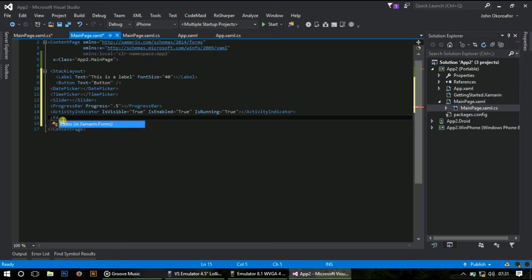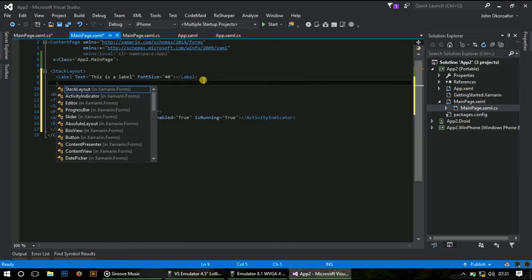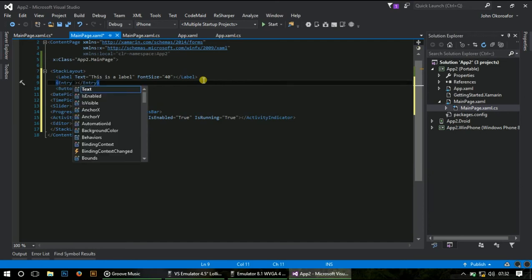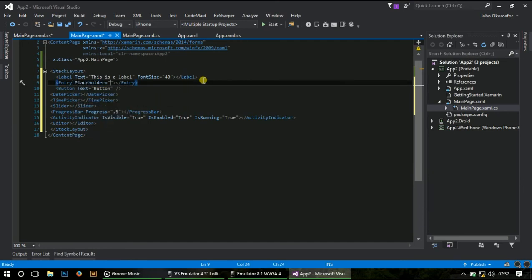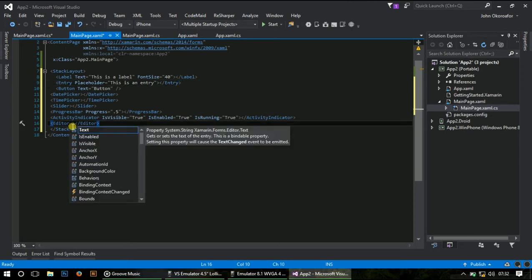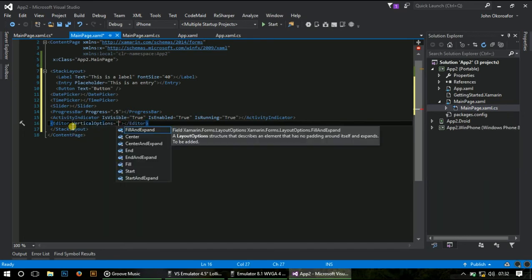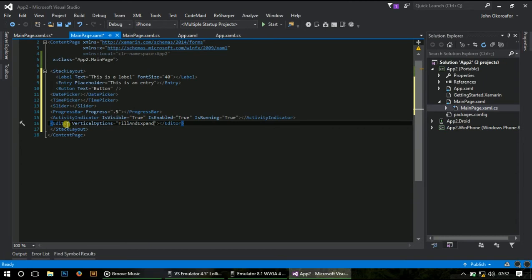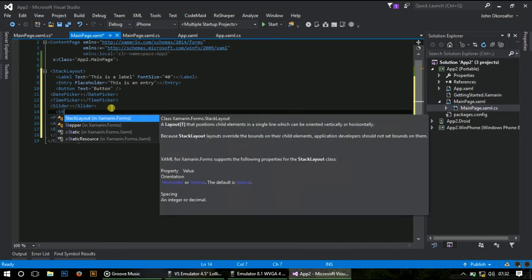Now you have your editor. Editor is more like the entry. Okay, I didn't put entry. Sorry, let me go ahead and put entry here. Entry has a property of placeholder. This is an entry. Alright, so you have an editor. It's more like the entry, but it supports multi-line text. To do that, I have to give it vertical options of fill and expand, so it can expand.